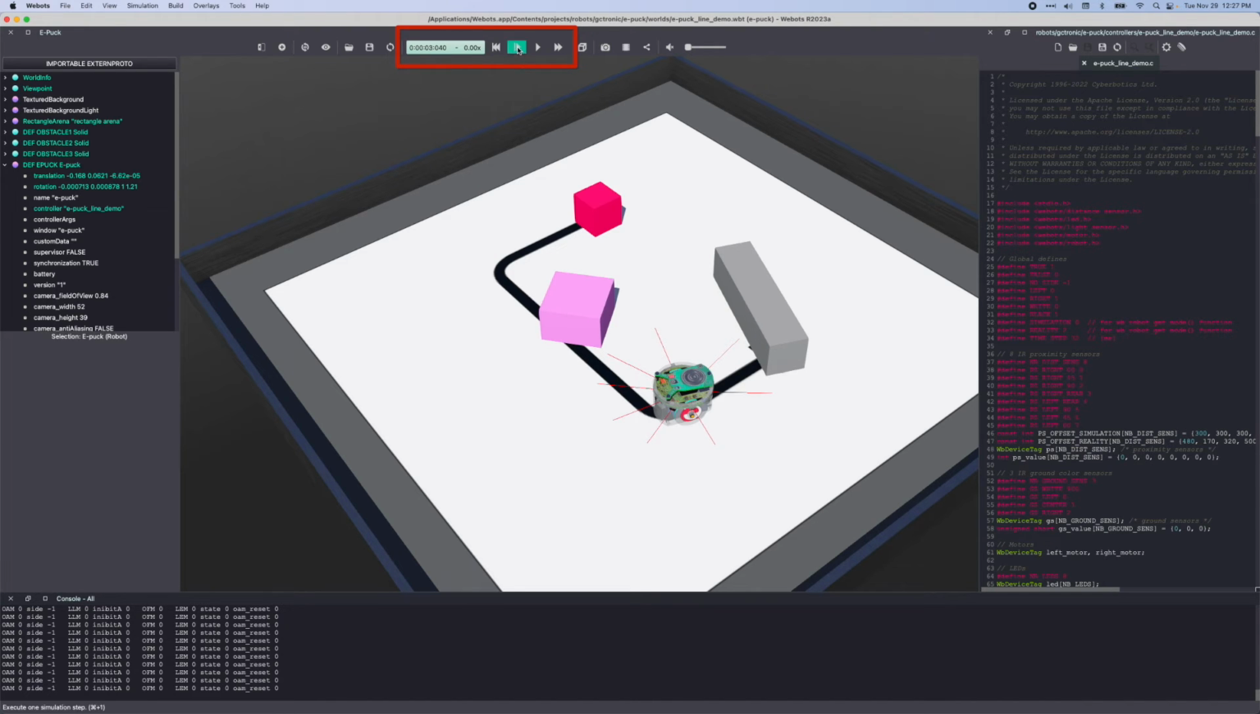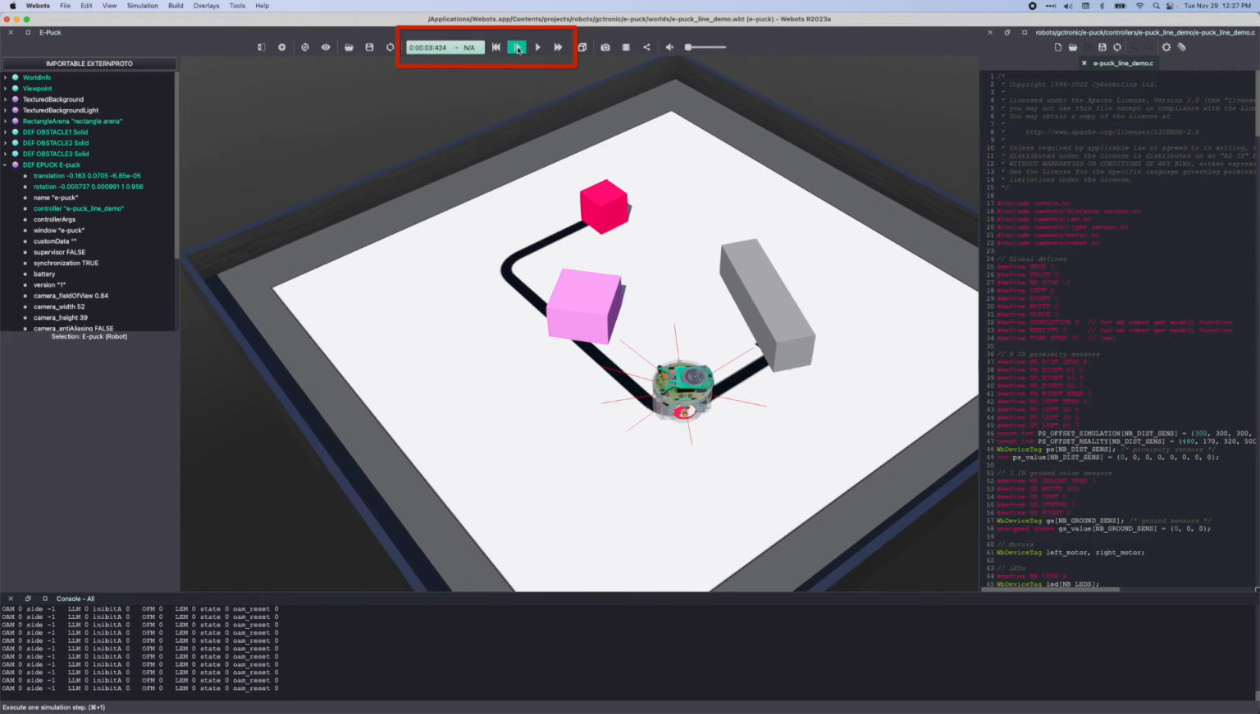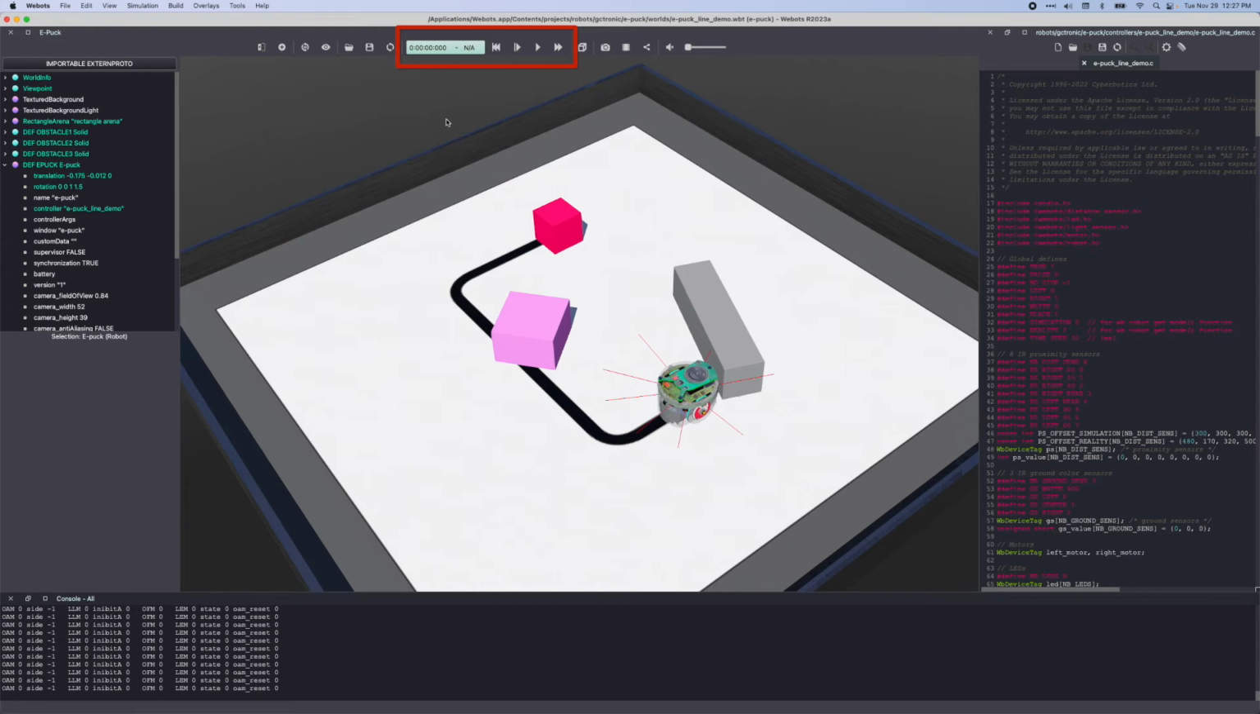This button is for moving the simulation one step at a time, which is very helpful during debugging. And this one will simply reset your simulation. These are for taking a screenshot and making a movie and for sharing your simulation. Last one is for volume.